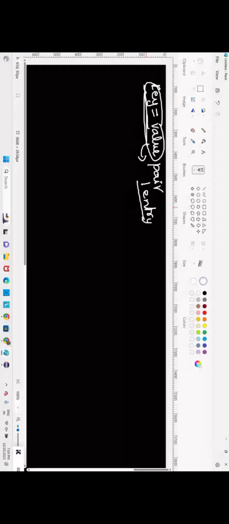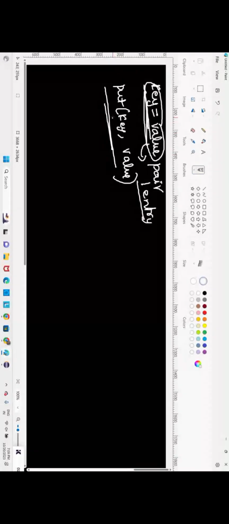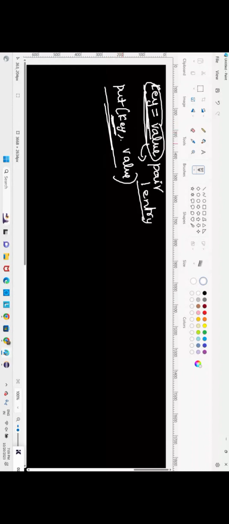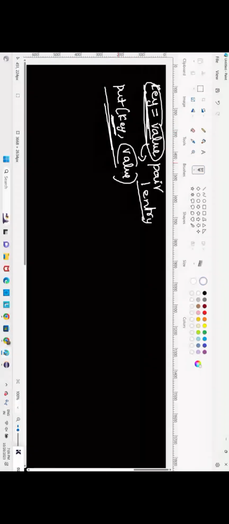Suppose we want to add an entry to the map. We have a method called put of key comma value method, wherein we will add one value to the map. This method is used to add an entry into the map. Suppose the key is already present, then the old value will be replaced with the new value.